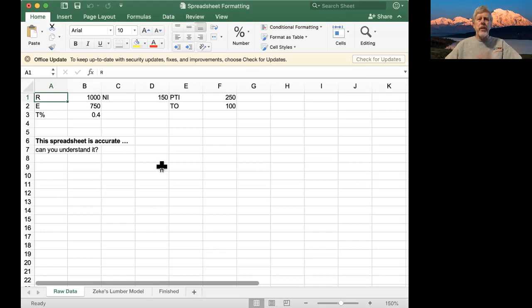Useful information needs two characteristics. Number one, it has to be accurate. And number two, it has to be formatted. It has to be understandable. It has to be meaningful to the person who will receive this information.